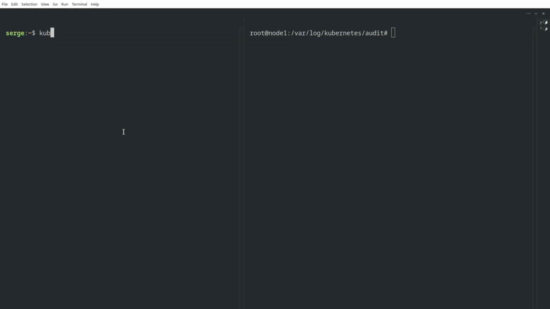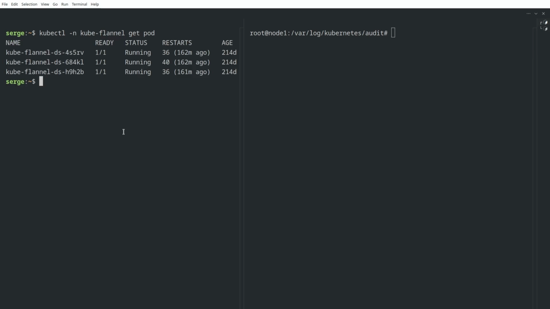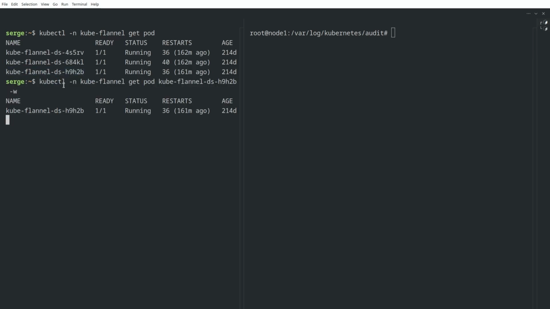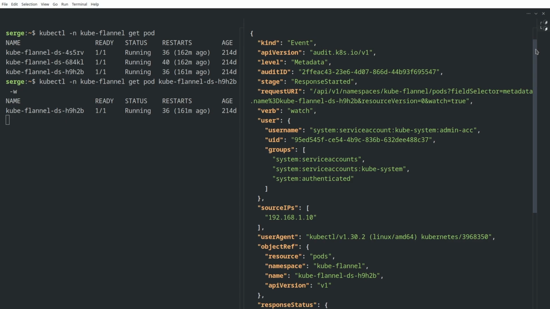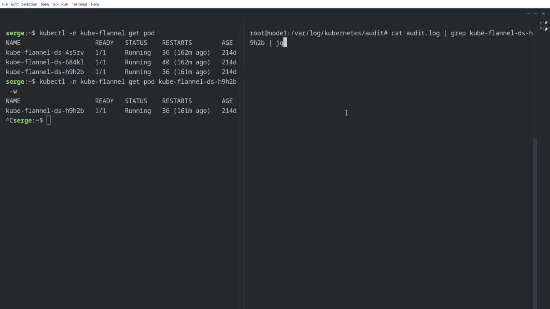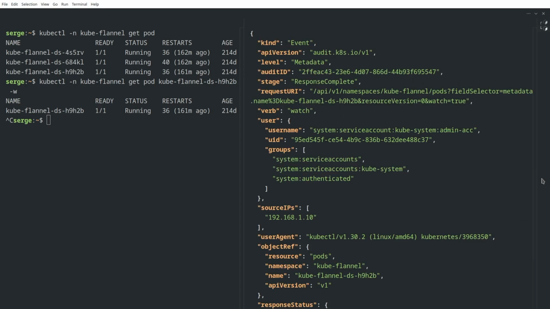Let's look at the real log to understand concepts with stages. First, I am executing a simple kubectl get command with the watch option. A string for our action appeared in the log. You can see that the stage is response started. Besides the stage, there is a lot of useful information too: request URI, user who made a request, and so on. Let's copy the audit ID and stop running the command. You can see that a new record with the response complete stage has appeared for this audit ID.